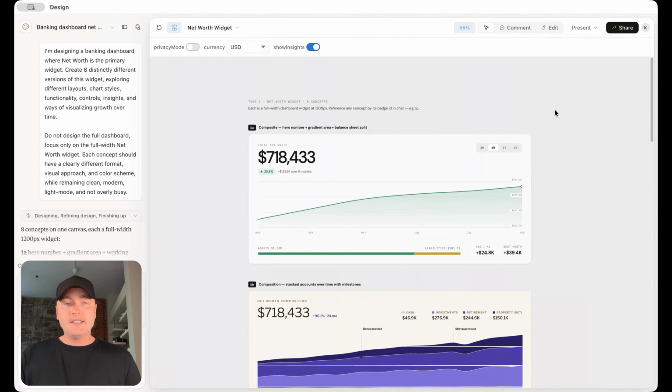And to demo this, then we'll go over some next steps and look over the options in just a second, but I ran this prompt inside of Claude Design. You can use whatever AI tool that you want to use, Grok, Claude Code, Codex, doesn't really matter. So we ran this. I'm designing a banking dashboard where net worth is the primary widget. Create 8 distinctively different versions of this widget, exploring different layouts, chart styles, functionality, controls, insights, and ways of visualizing growth over time. Do not design the full dashboard. Focus only on the full width net worth widget. Each concept should have a clearly different format, visual approach, and color scheme, all remaining clean, modern, light mode, and not overly busy.